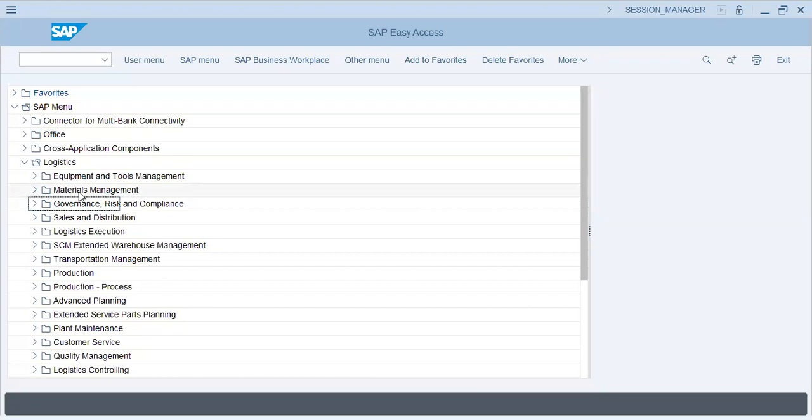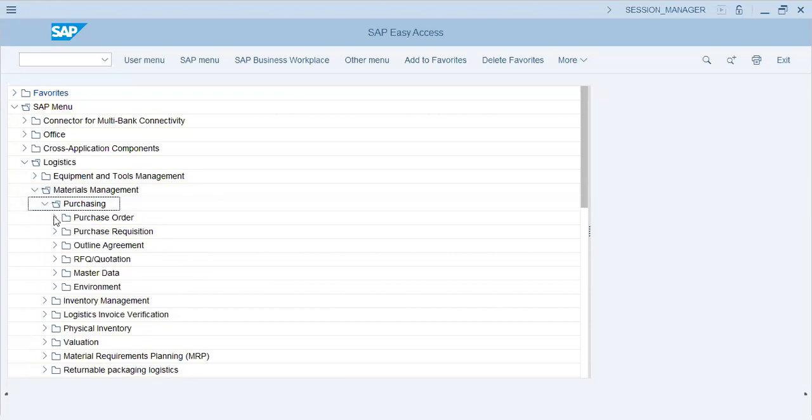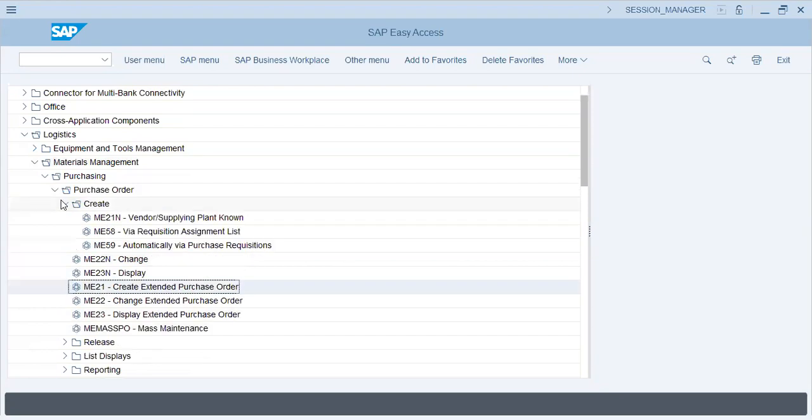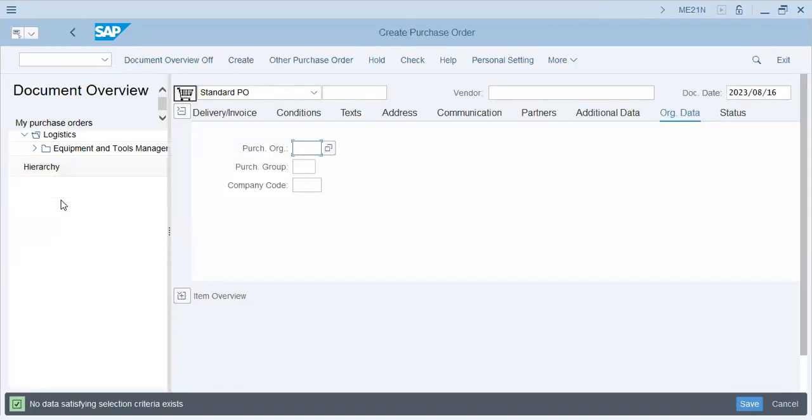Materials management, purchase order, ME21 or ME21N, with plant known. Okay, standard PO, vendor is 390100, purchase order is available for you. P31 will be our purchasing group available for you.